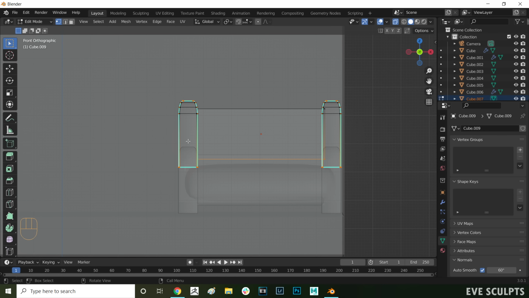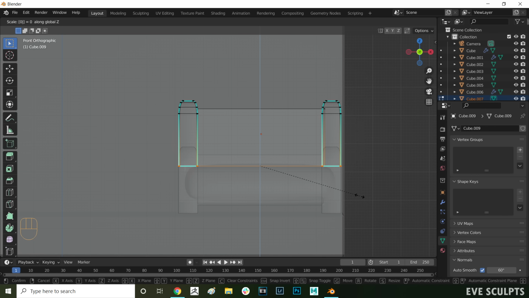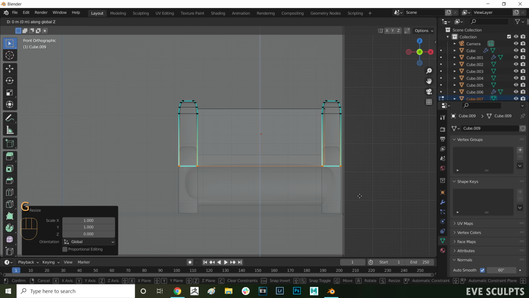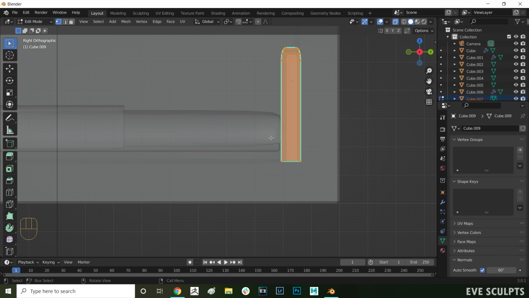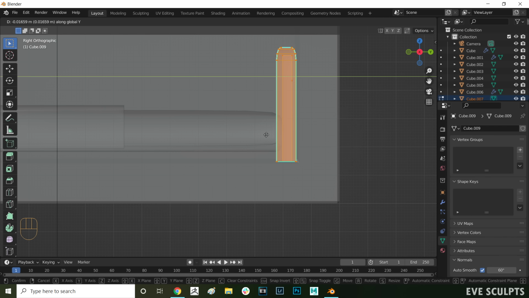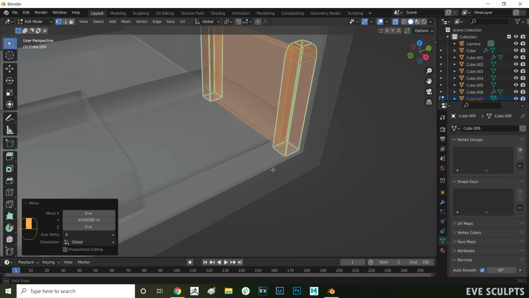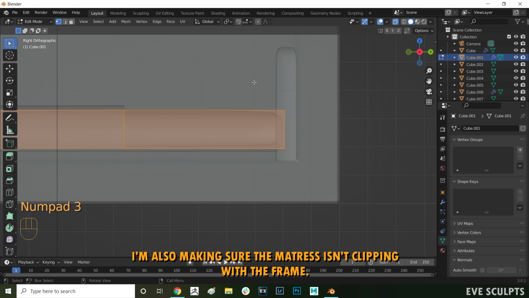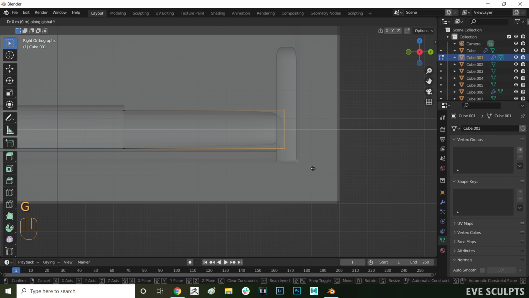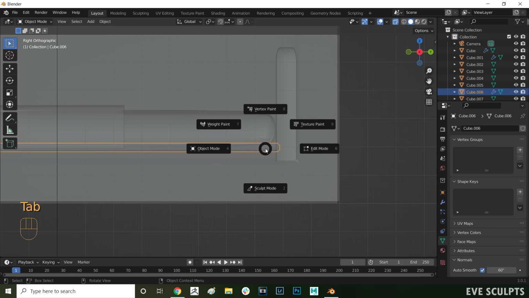Select the bottom vertices of the 3 meshes. Now press S, Z, and 0 to flatten those vertices in the Z-axis. Then press G and Z to move the vertices all the way to the floor. Here I'm just moving everything a bit further away from the wall. I'm also moving the board at the bottom of the mattress a bit further down.